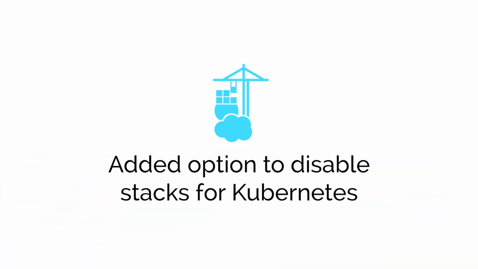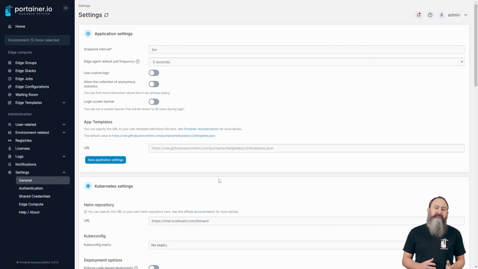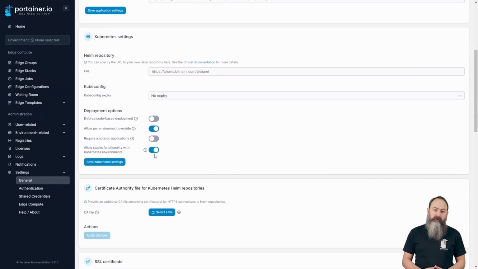When deploying an application on Kubernetes, we provide the ability to define a stack that your deployment belongs to, which can be useful for grouping deployments. However, this functionality may not always be ideal for everyone's workflow, so in 2.21 we've added the option to disable stack functionality for Kubernetes environments.